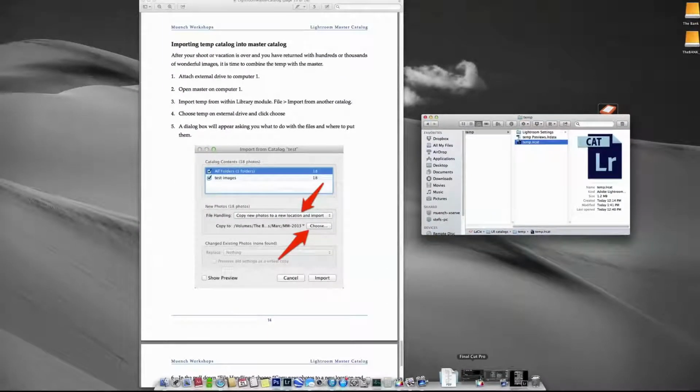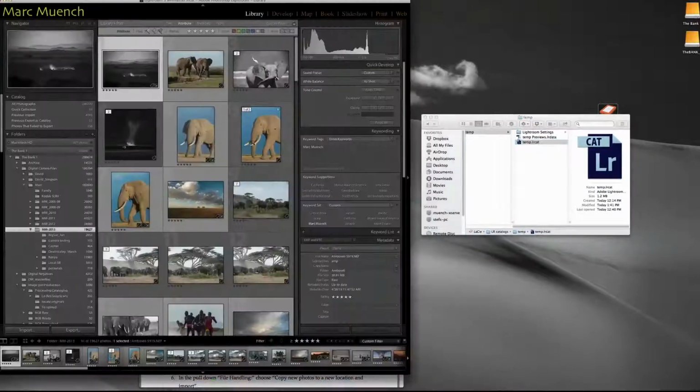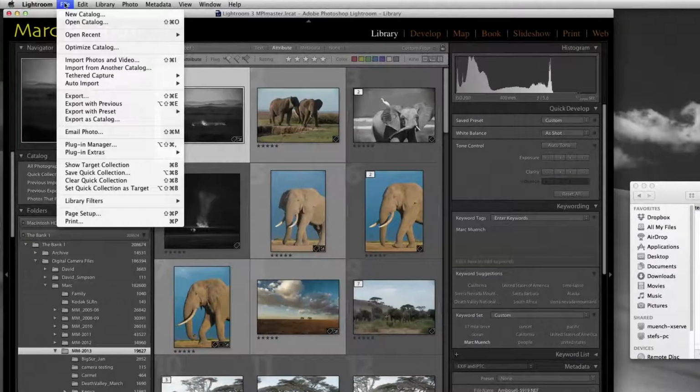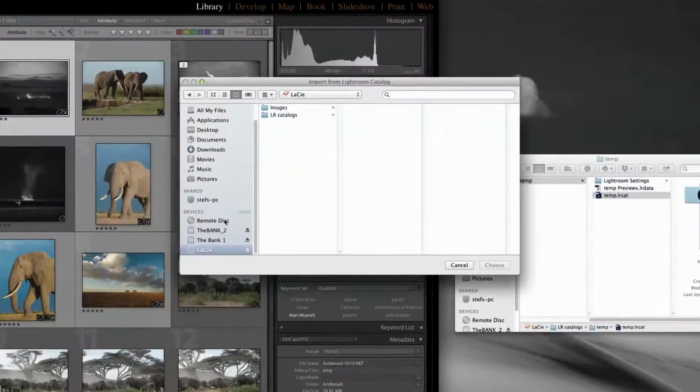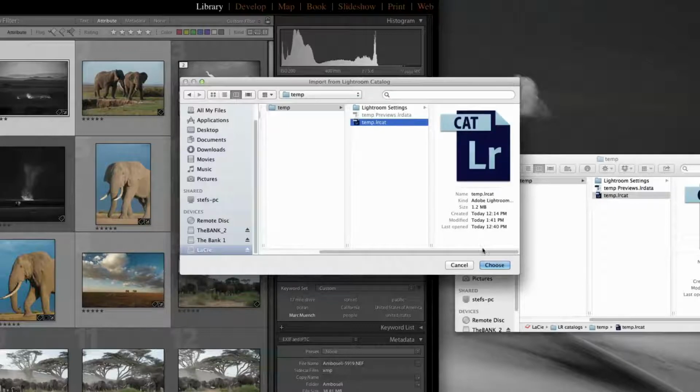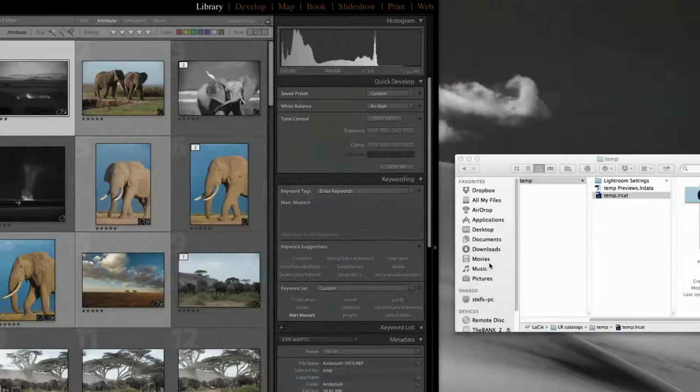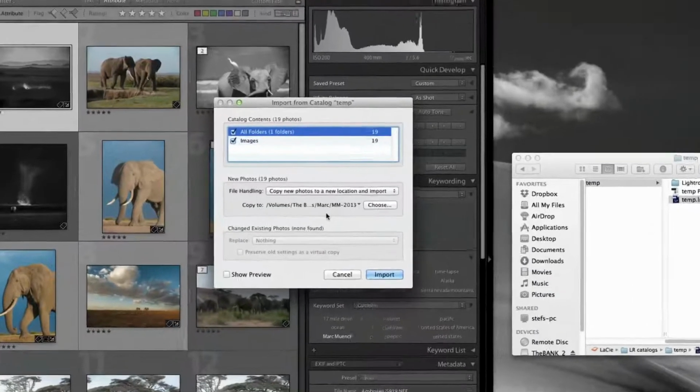Go ahead from here and launch your master catalog and go up to File, and this is where you want to import from another catalog. When you choose Import from Another Catalog, a dialog box comes up asking you what catalog you want to choose. Well, you simply go to the external hard drive that you used for your vacation or trip shoot, and you choose the LR Catalogs folder again, the temp folder, and in here you want to choose your temp catalog file. Click Choose. This is where you're going to set up a couple parameters.